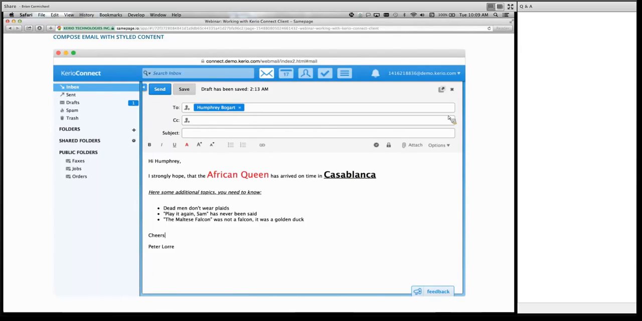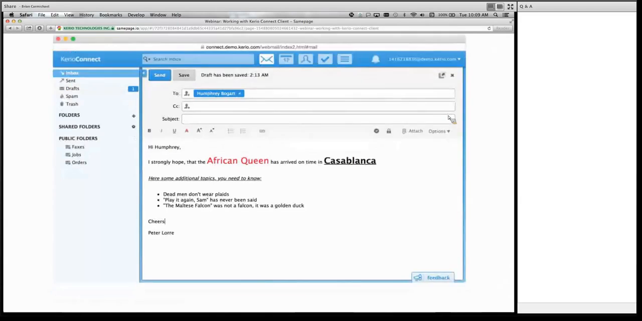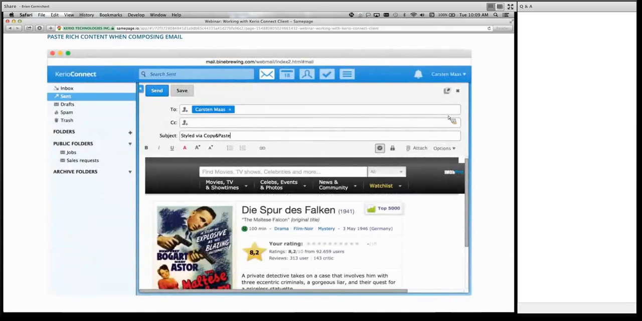So here you can see we're styling an email. Obviously it's very important to be able to use rich text or other types of formatting when composing an email. And as you'll see in the next screenshot here, if you need something more powerful, you can actually copy and paste. So in this example, we've pulled up information from the IMDb website and copied and pasted the contents directly into a Mail Compose window. So again, if you want some more rich text formatting from content that's on an existing website, you can simply copy and paste it.